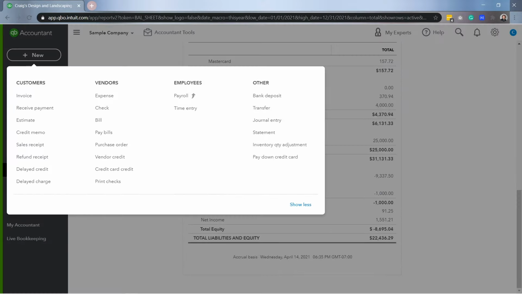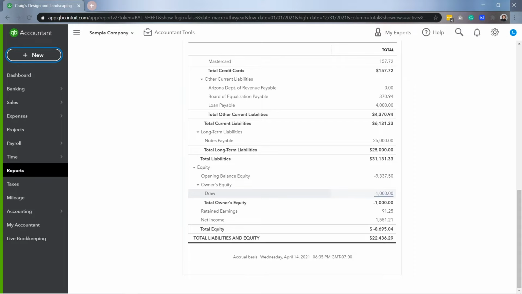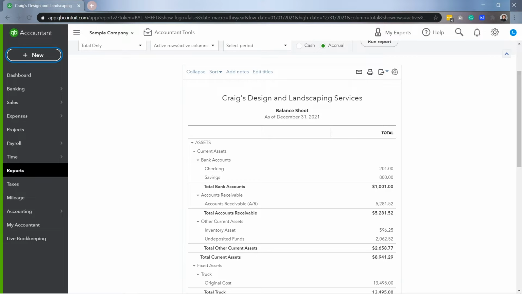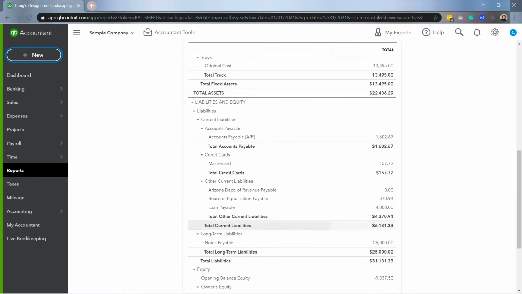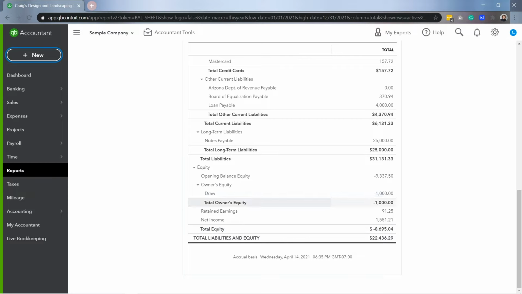You're going to come over here and go to the plus. It's the best way to get to the journal entries, and click journal entry. Now what we're going to do is close out just this $1,000, and we're going to do it on the first day of the next year. The reason is because we want to keep our balance sheet accurate. We don't want it to change this. We just want to zero it out so it can start the next year.